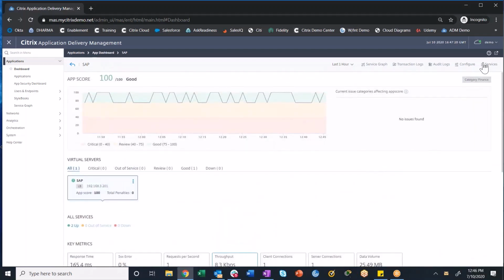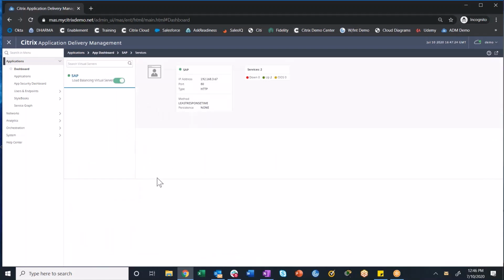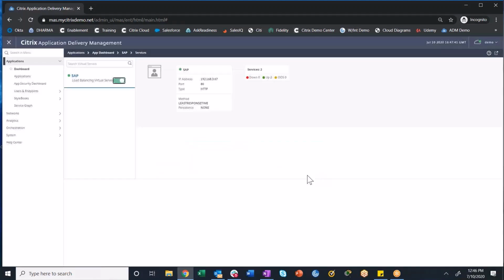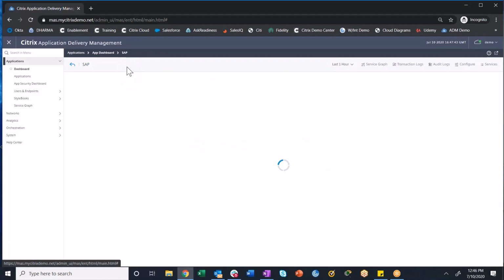As I click through this application, the first thing we'll do is go ahead and click on the services here. So this is going to be that load balancing VIP, load balancing that application. You can see what method we're load balancing on, and whether we have persistence from a configuration perspective. From right here, I could go ahead and just disable that virtual server if I wanted to. We won't do that for now.